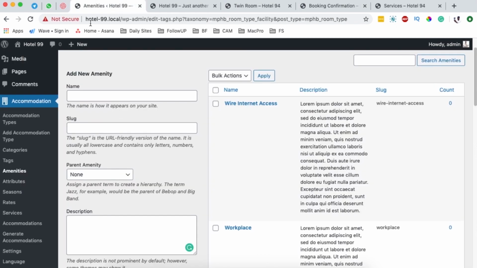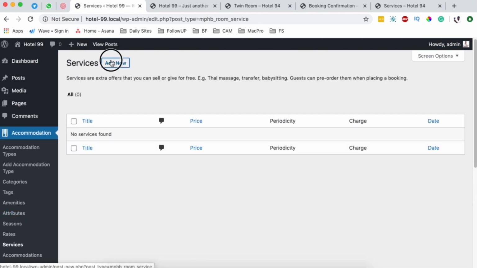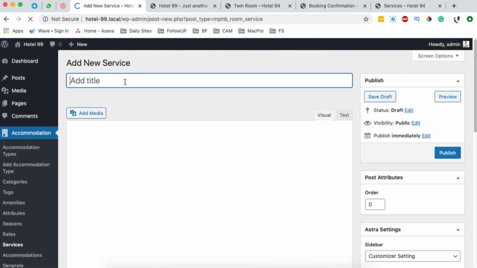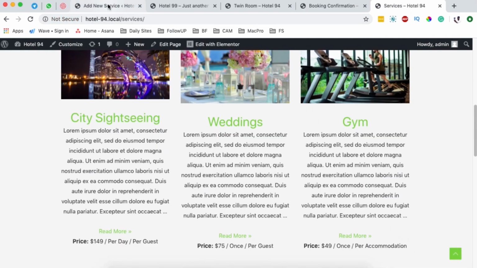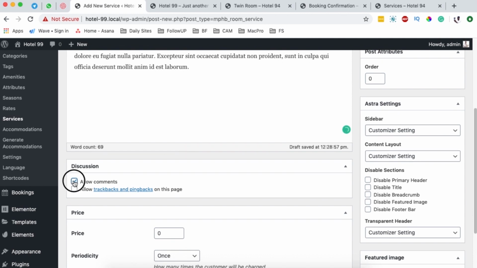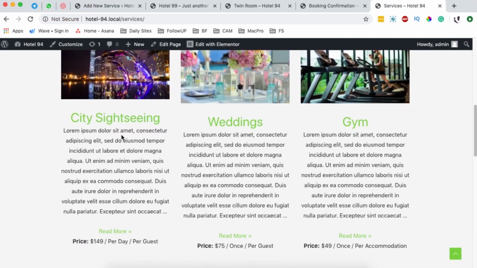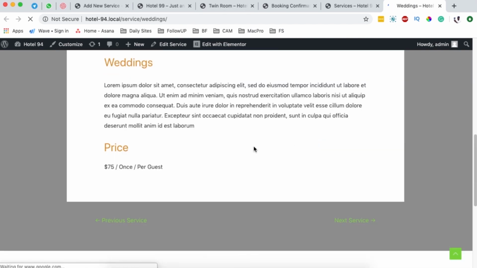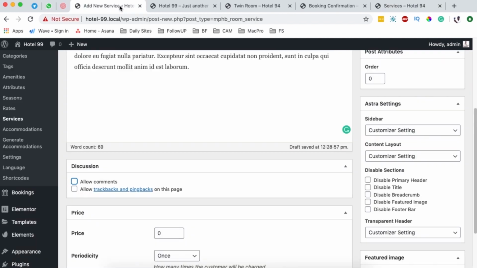Okay, now how do we start creating that? We come back to our dashboard and we're going to go to services. So under services, we can say create a new service, and I'm going to simply name this service city sightseeing, and then I'll add a description for that service. And I don't want to allow comments on that specific service. When you allow comments, that means that when someone clicks on any of these services, for example, a wedding service, down here below, people will have the option to add comments on the specific service. I don't want to collect any comments.